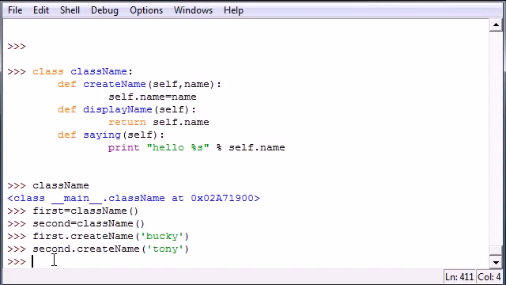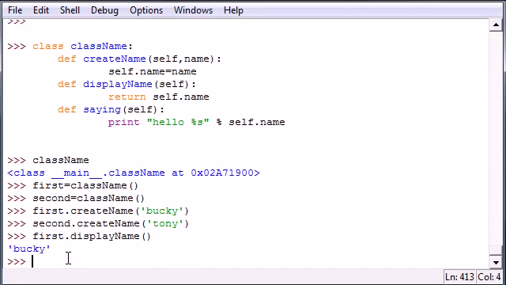So now anytime we want to, let's say, display our name in this function, let me just show you guys. Let's go ahead and write first, since we want to use our first object, which we created Bucky, and put period, and then put display name, and then put empty parameters, and go ahead and press enter, and as you can see, it gives us Bucky. And let me show you guys what happened here. The method display name just outputted self name, which was Bucky.